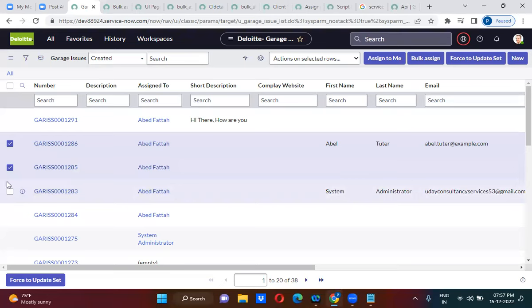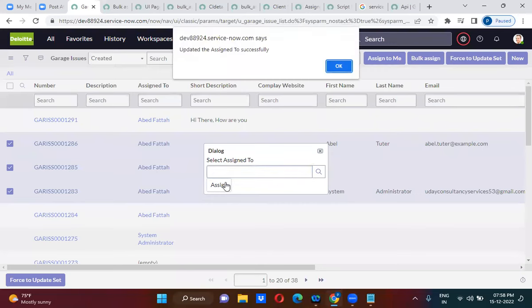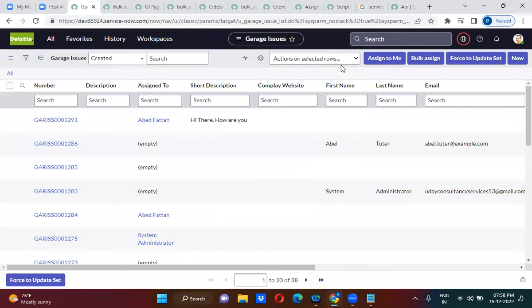Now, whatever the script that I have written, do you guys think that is correct? That is partially correct. How exactly? I'll tell you. I have selected these three records, right? I am selecting bulk SN, right? Here you are selecting able tutor. When you select the able tutor, that is fine. If you are not selecting any record, and if you are clicking on assign to, then also it will work, right?